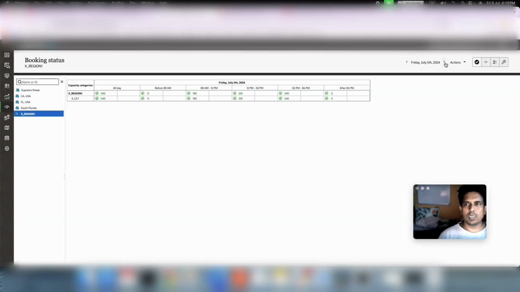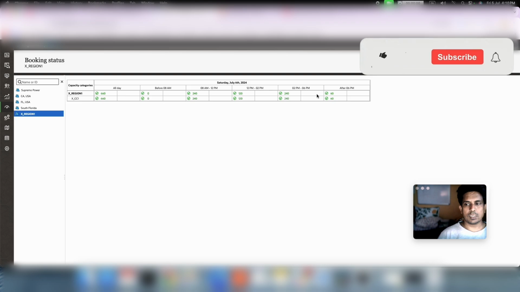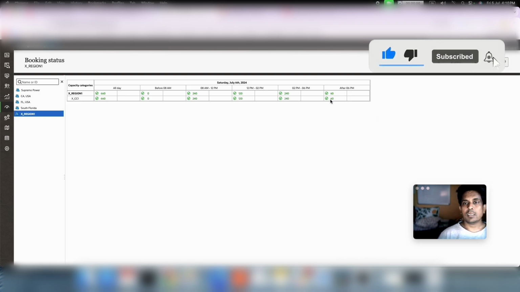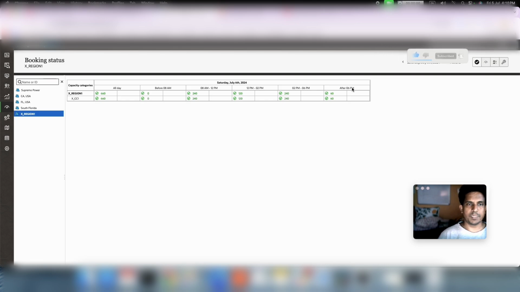Now I'll go to the 6th July booking status and here you can see the resource is available from 8 a.m. and that's why it is showing 4 hours, 240 minutes. And the resource closing time is 7 p.m. and that's why it is showing 60 minutes after 6 p.m. So if this category has multiple resources, then it will start showing more minutes.